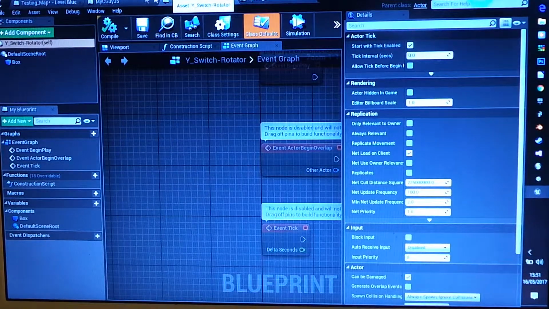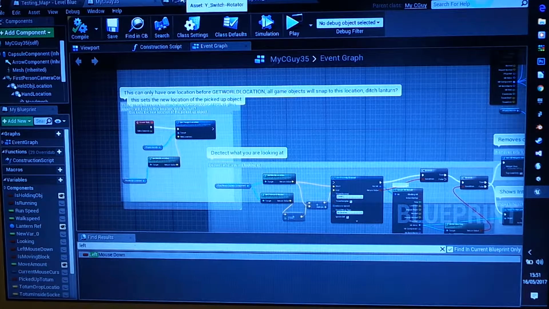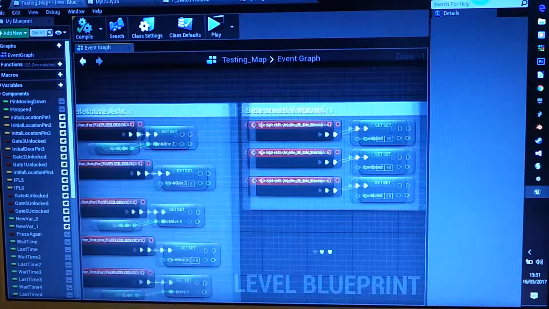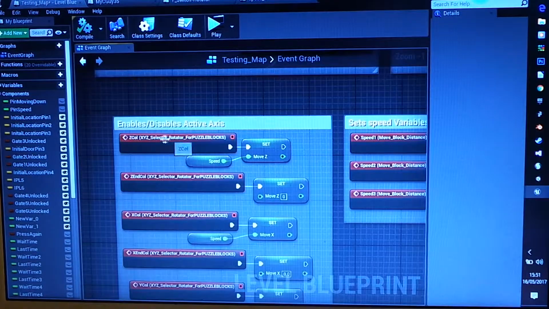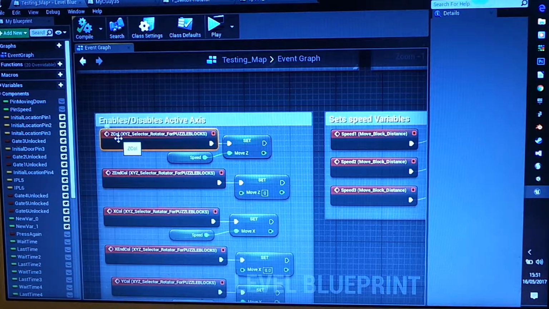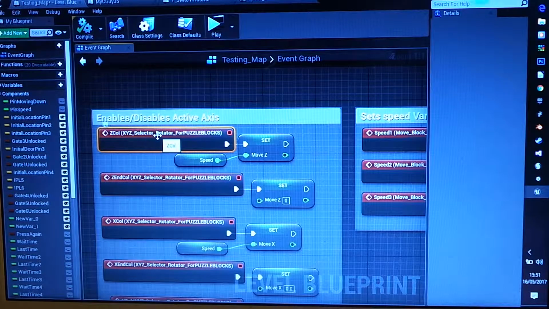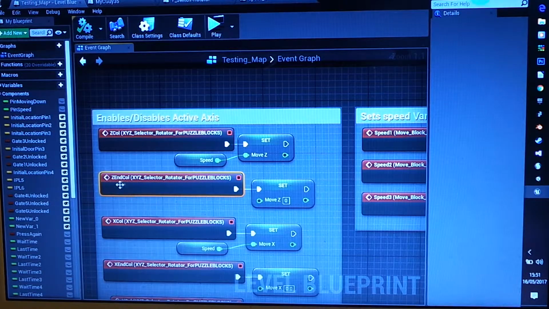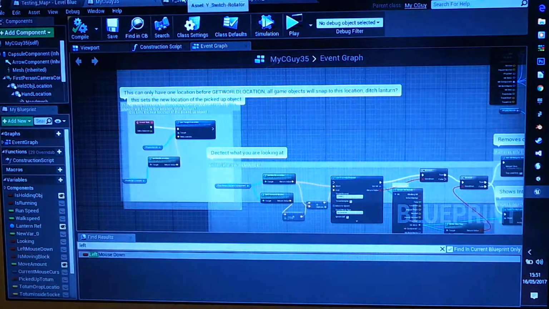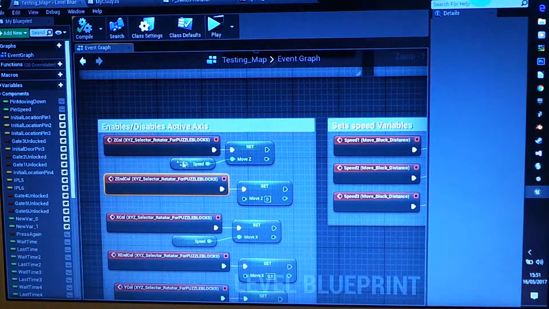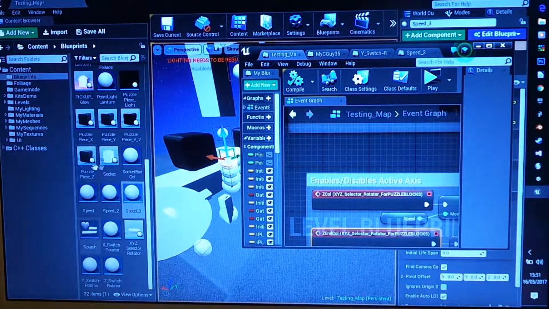Give me a sec. So we have some event dispatchers here. We've got zcall and zendcall. Okay, what the hell is that? It's basically in here.